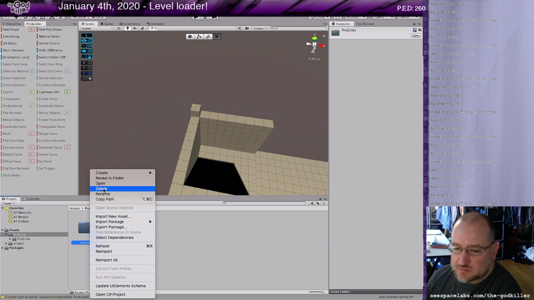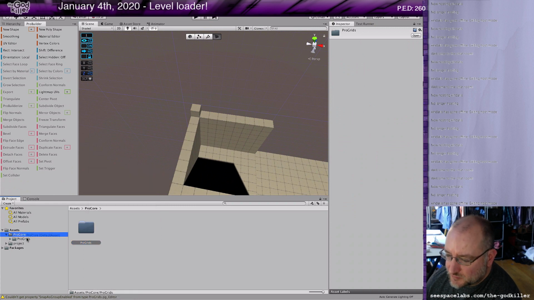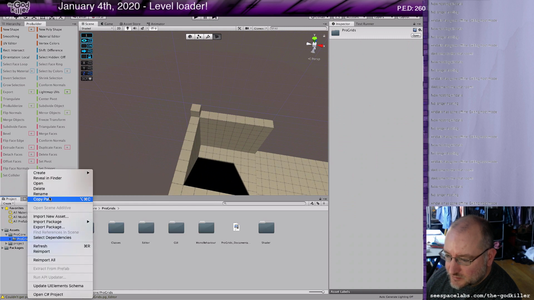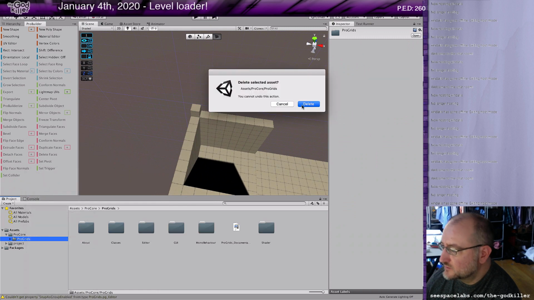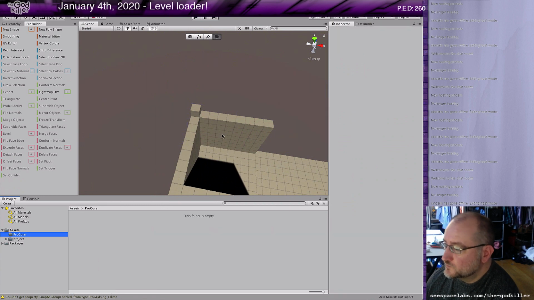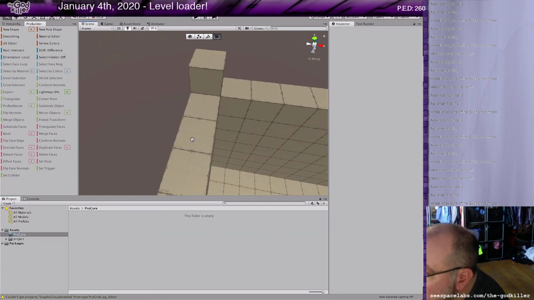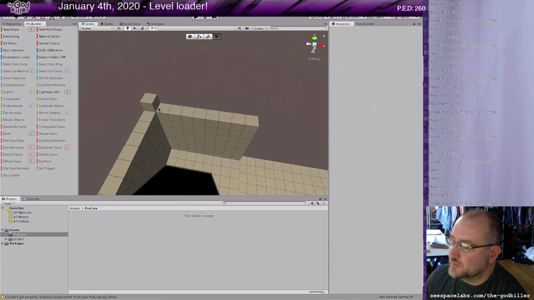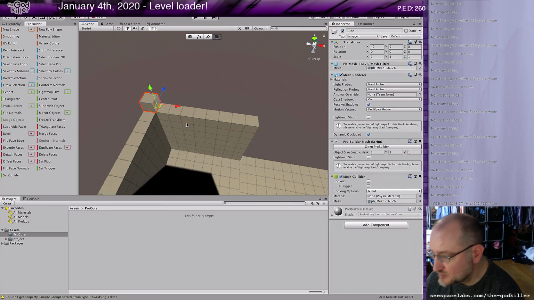Potentially I just have a bad version of it. Maybe I really am supposed to be using one that comes in through Package Manager, but it's not available there. So let's get rid of ProGrids. Just delete it. Alright, back to the other way that I didn't like that much, but oh well.